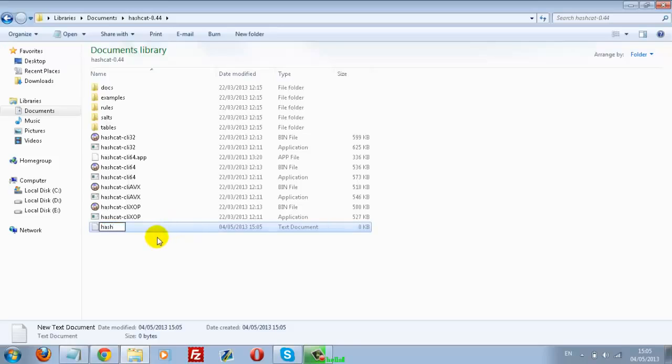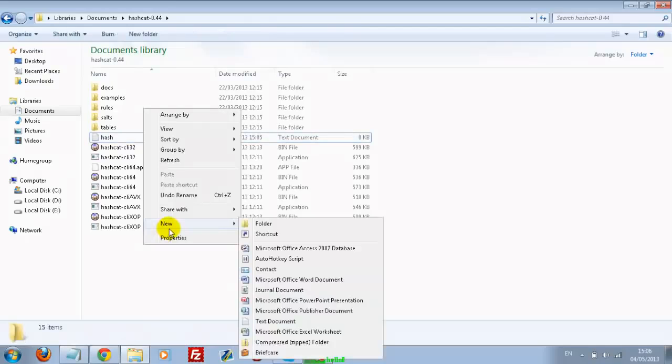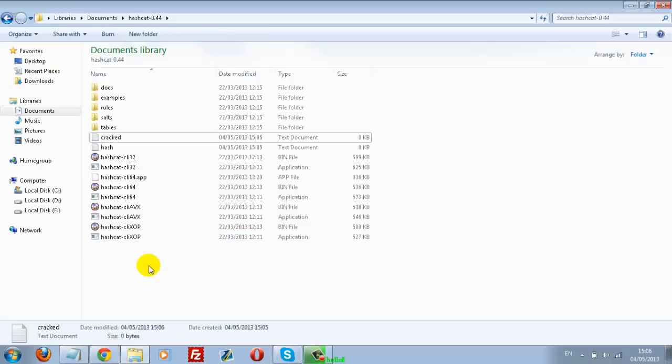You can name it whatever you want to. It's up to you, but to make this sound easier, I'm going to call it hash. Okay. So you're going to create another text document. This document is going to receive the cracked out passwords. So if Hashcat cracks any password, it's going to send it to this file, so you can check out what the passwords are, etc. So let's just name it cracked.